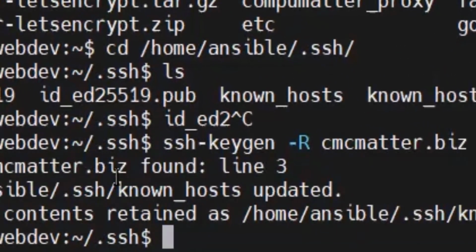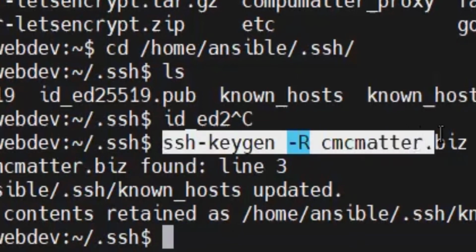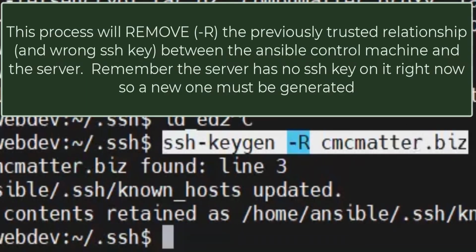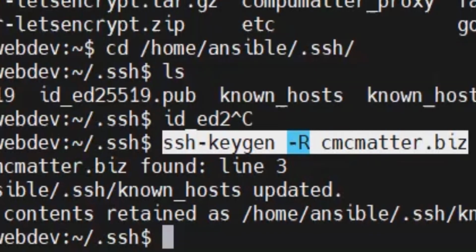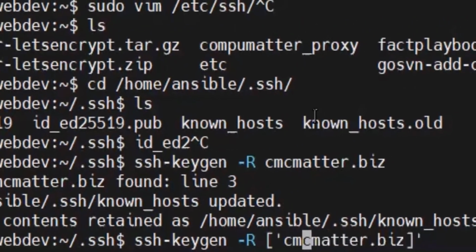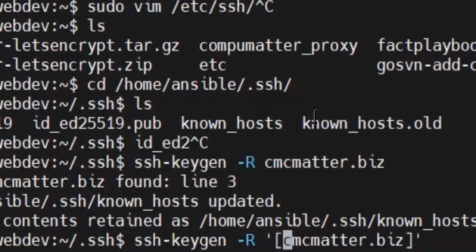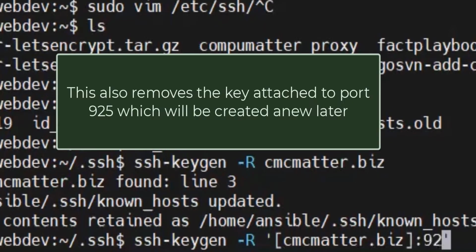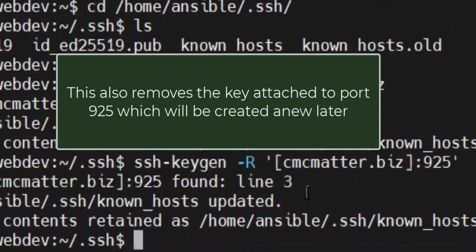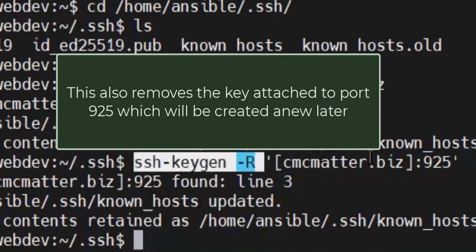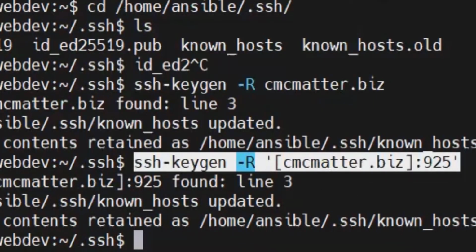And then repeat that with square brackets around cmcmatter.biz :925, and you've got to put the whole thing in quotes. Okay. The last parameter in quotes. And after the last square bracket, you have to put :925. That's right. Okay. And now you should be able to SSH in as root.